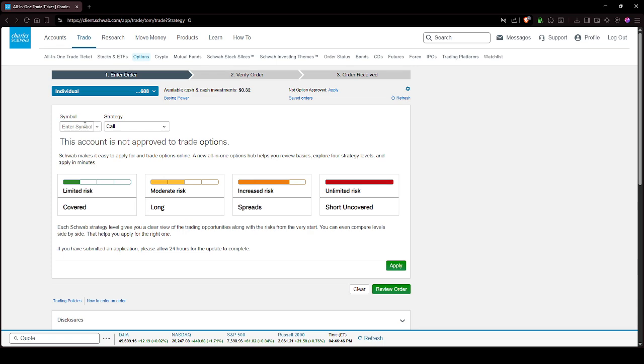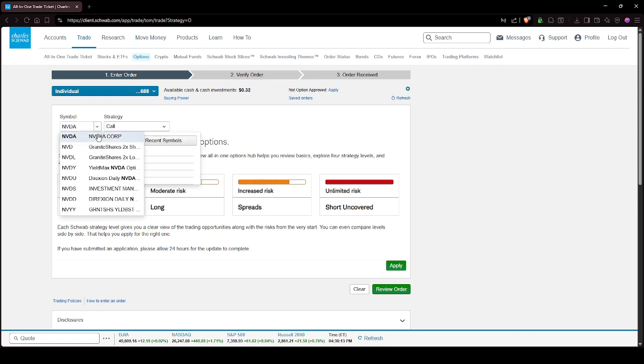You will need to enter the ticker symbol for the stock for which you want to buy put options. After entering the symbol, you will see a list of available options contracts. Make sure to look for the expiration date and strike price that suits your trading strategy.